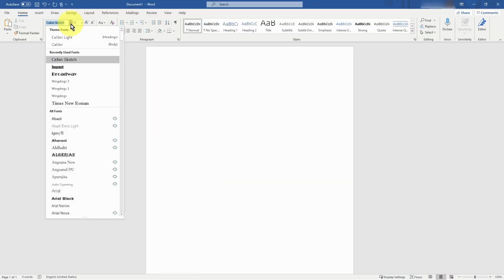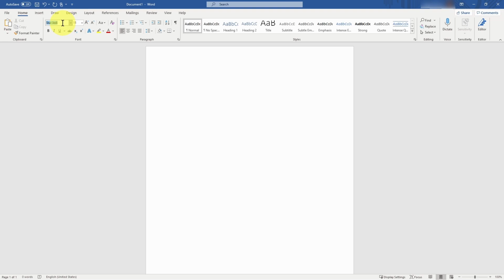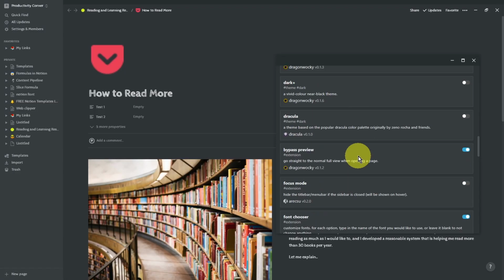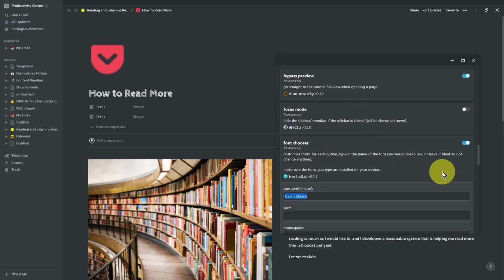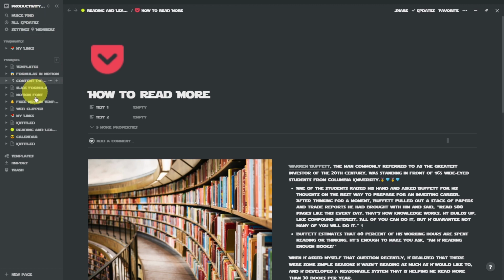Now if I go in here and start typing in star, as you can see, the Star Jedi font has become available to select within any of my applications on my PC. So it's not just restricted to Word. Now let's copy this, open up the Enhancer, scroll down to the font section, replace the name with Star Jedi, and relaunch the app. And there you go, you can see that all of the fonts within your Notion app have been changed into that custom Star Wars type font.